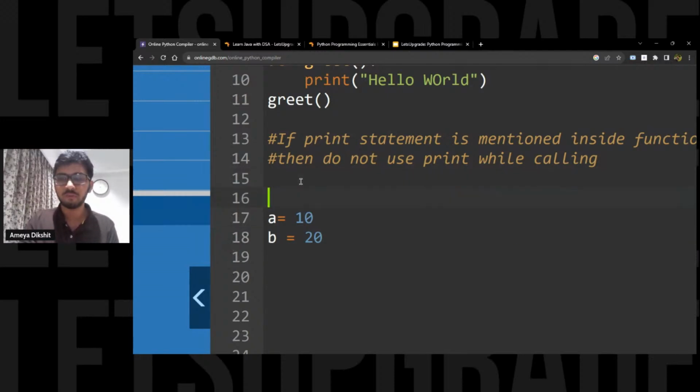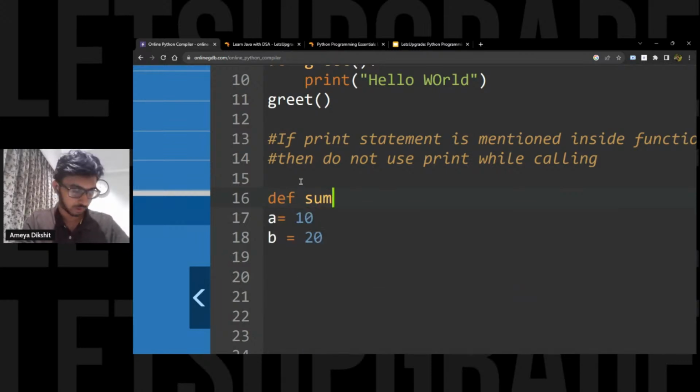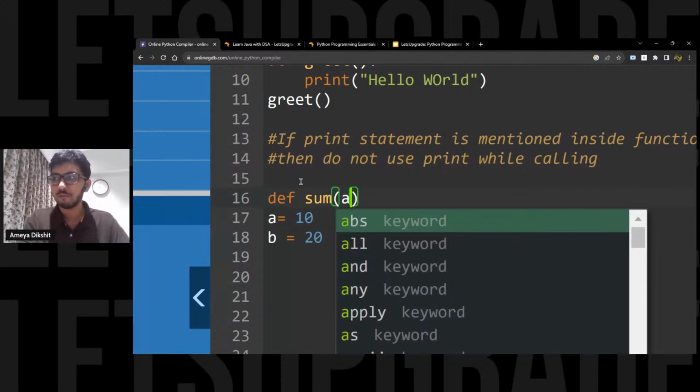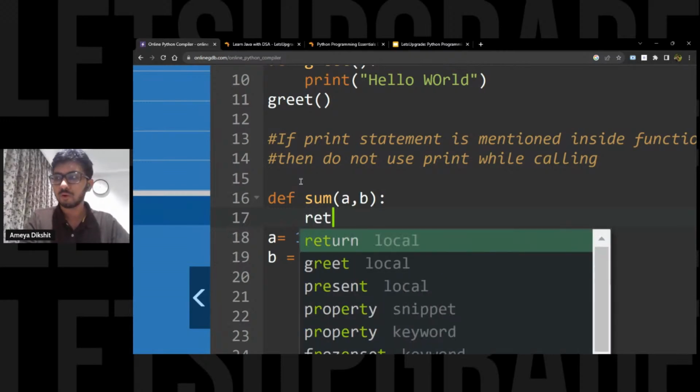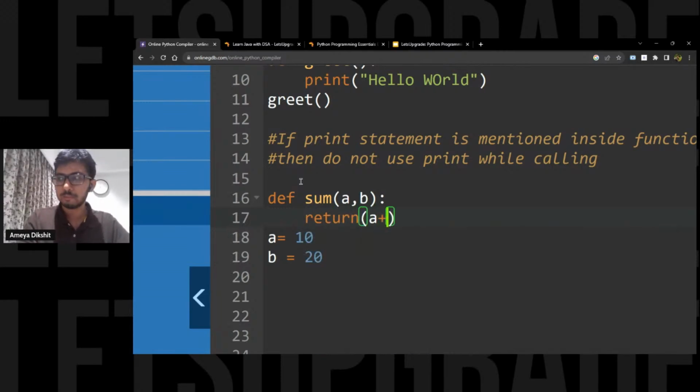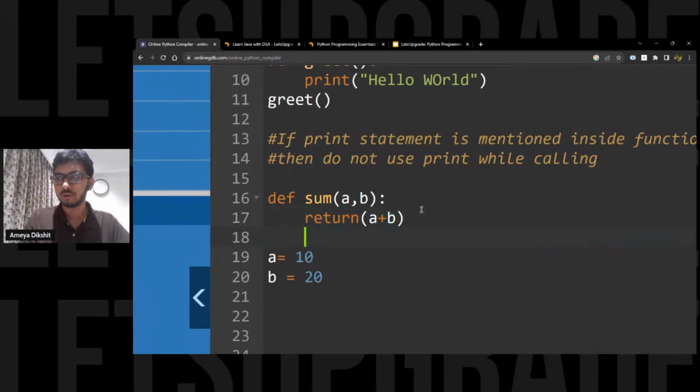So for that, I will define a new function. Let's say define, then I will write sum over here. After writing define and sum, I will give the parameters. Now see, here I am using the values. That's why I need to use the parameters. I will write a comma b. Then I will give a colon and indent. Then I will write return a plus b. And that's it. This is how my function will work.